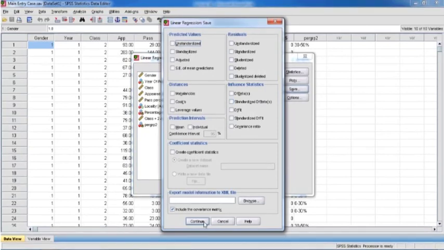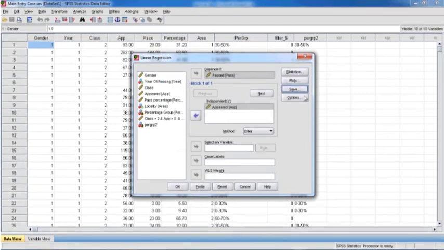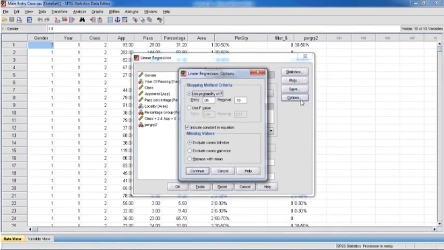So clicking on continue here, we click on options, and here you can see that we have to mention what would be the probability for F-test, and we can identify the level of significance which is to be used for calculating probability of F. Then, do you want to include constant in the equation or not?